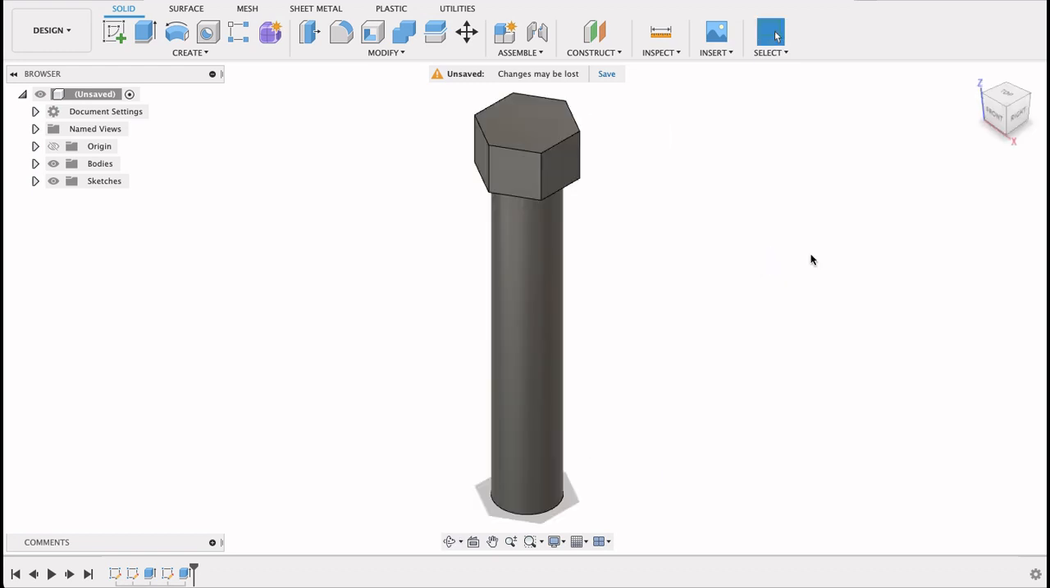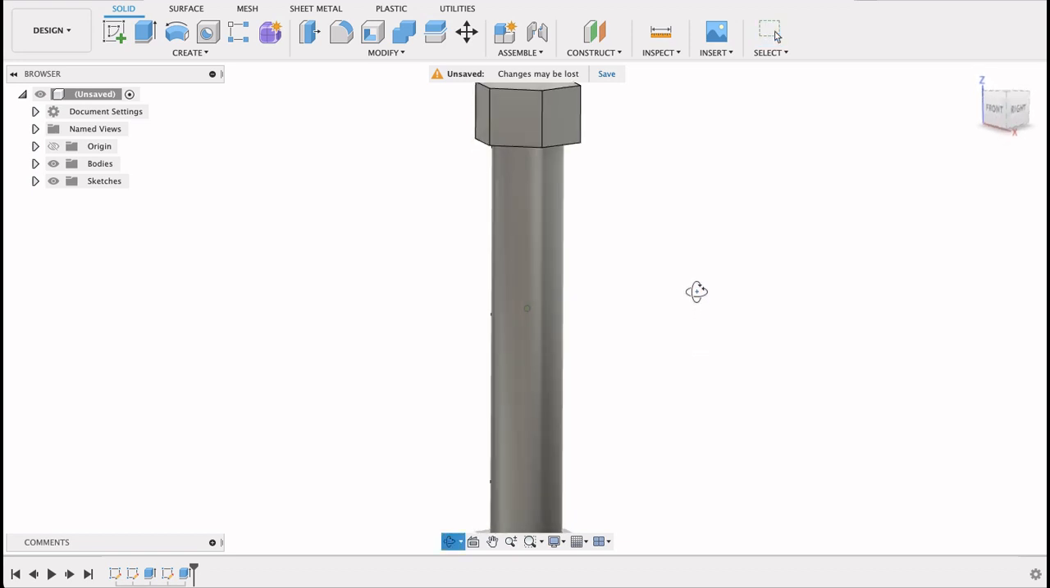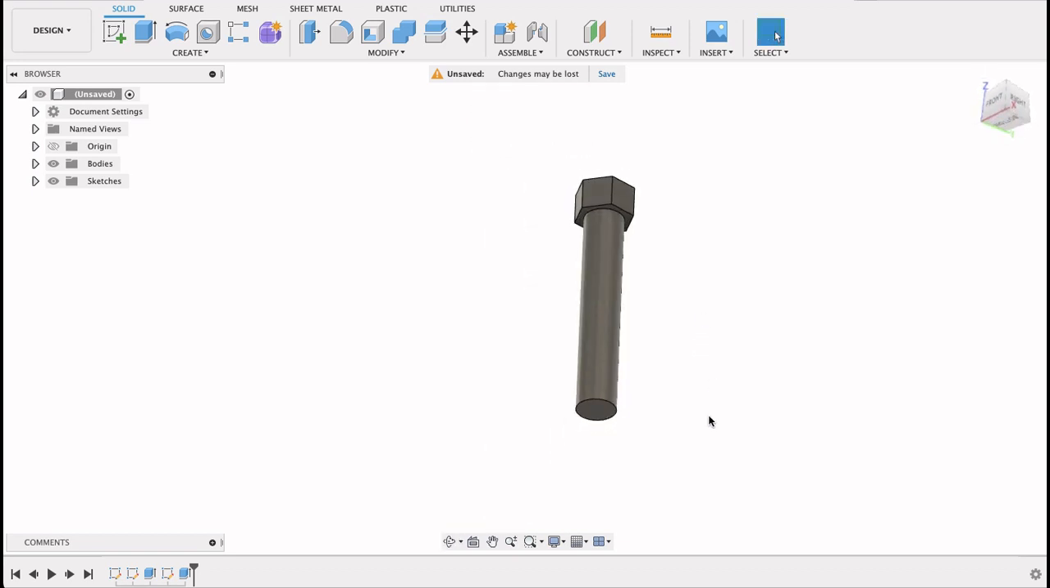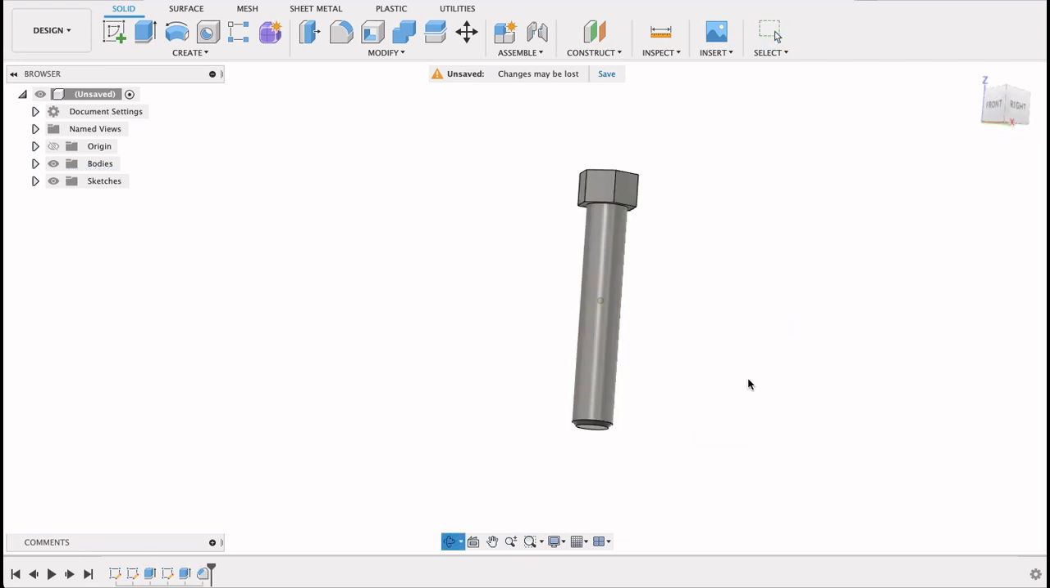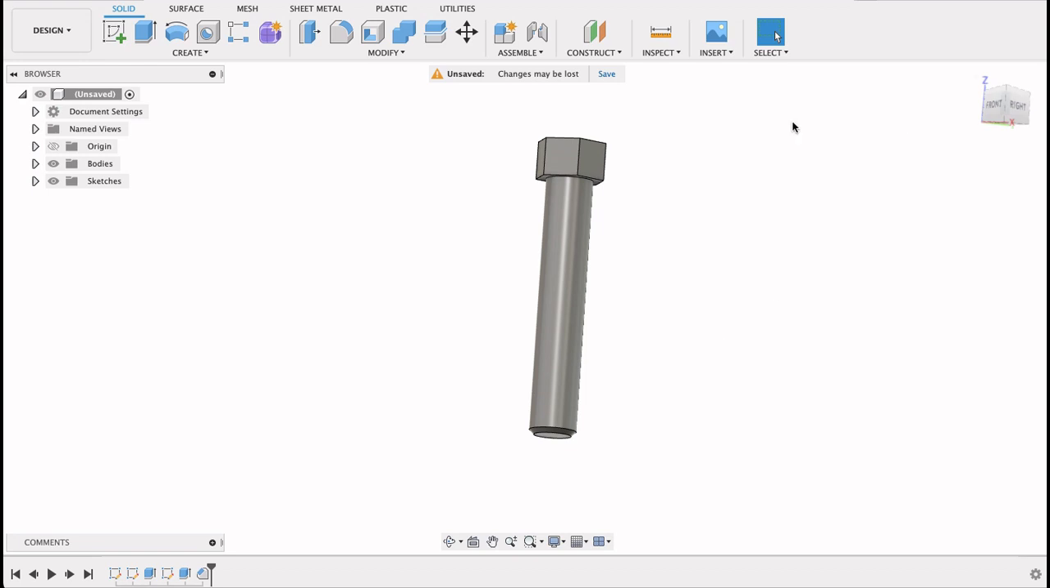So now we want to put on our thread, but before we add the thread to this, I just want to put on a chamfer on the bottom here, because once we've added our thread, we won't be able to do that. Modify, chamfer, select that face, and I want a 1 millimeter chamfer. So if we look there, we've got our chamfer.